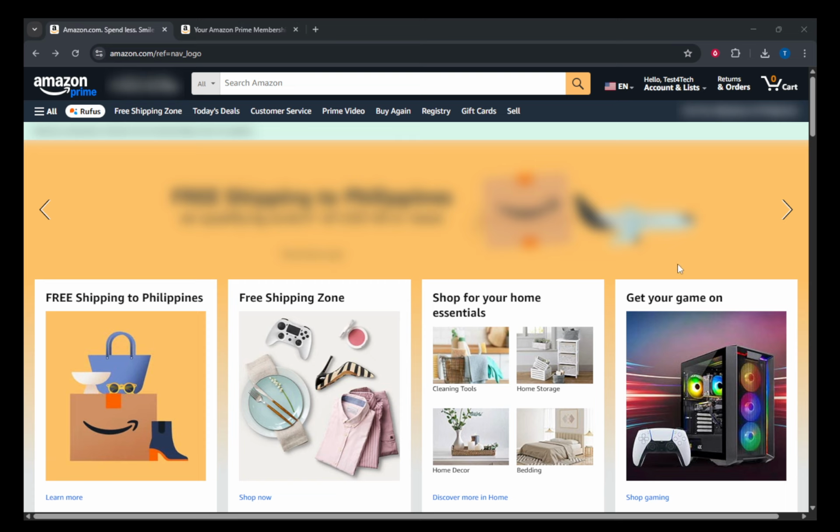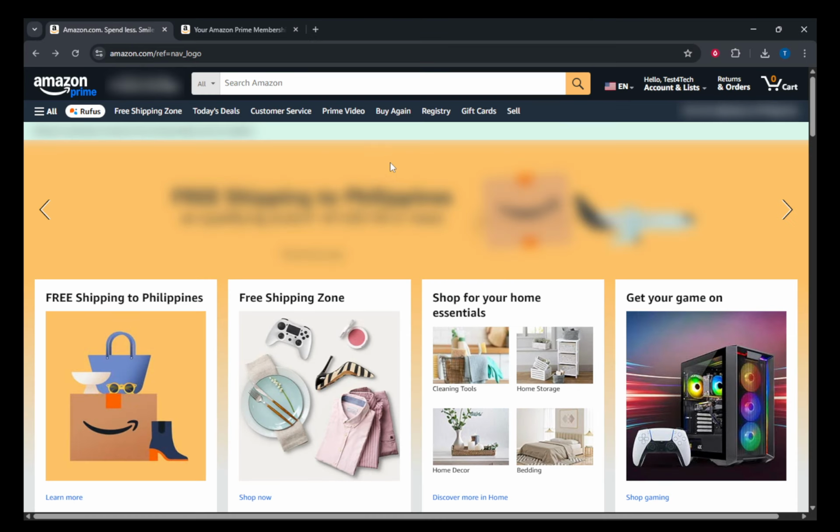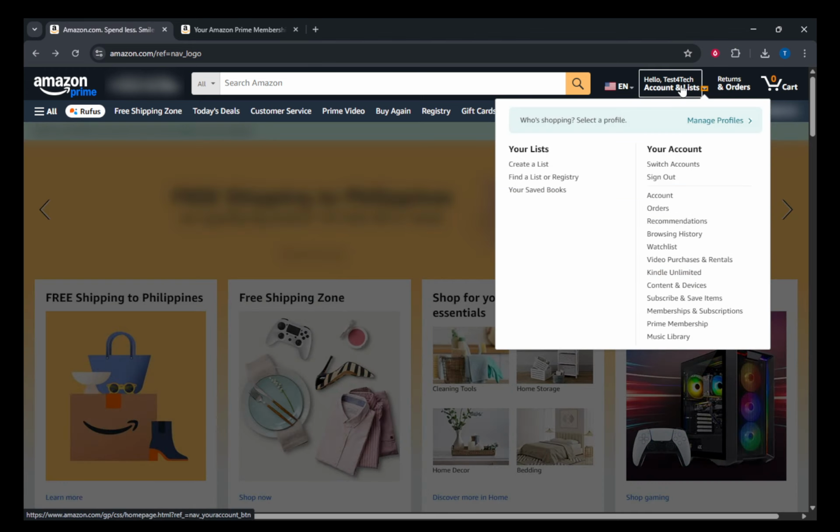First off, head over to Amazon.com and log in with your account details. Once you've successfully signed in, look towards the top right corner of the page. Here, you'll notice a tab labeled Accounts and Lists. Hover your cursor over this tab, and a drop-down menu should appear. From the list of options, click on Prime Membership.